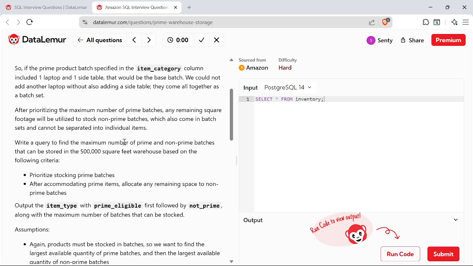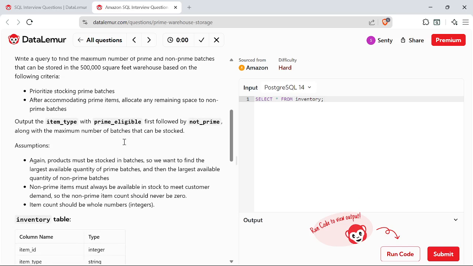Write a query to find the maximum number of prime and non-prime batches that can be stored in a 500,000 square feet warehouse based on the following criteria. Prioritize stocking prime batches. After accommodating prime items, allocate any remaining space to non-prime batches. Output the item type, prime eligible first followed by non-prime, along with the maximum number of batches that can be stocked. Assumption: again, products must be stocked in batches. So we want to find the largest available quantity of prime batches and the largest available quantity of non-prime batches.